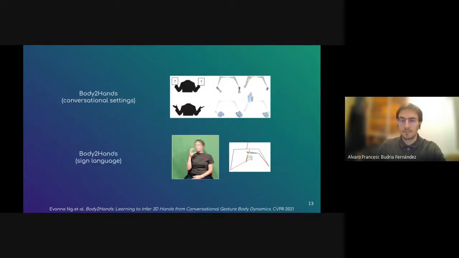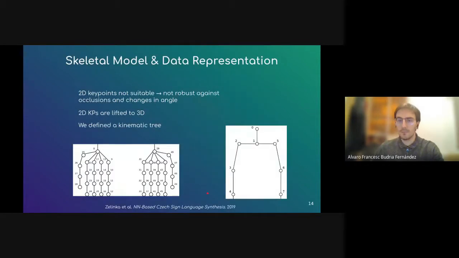Which leads us to the main motivation for our work. We leverage Body2Hands to improve the current hand pose estimation systems for the domain of sign language. And for this, we use RGB videos and key point sequences. As I said, 2D key points are not ideal, so they are lifted to 3D. To do this, we used an off-the-shelf method proposed by Zelinka and others. We also defined a kinematic tree, which allows us to define how joints are related to each other.